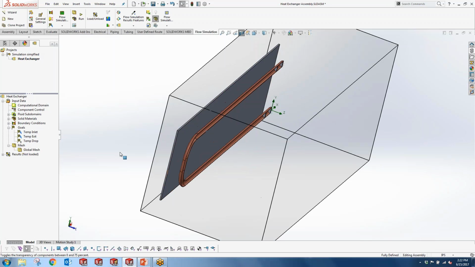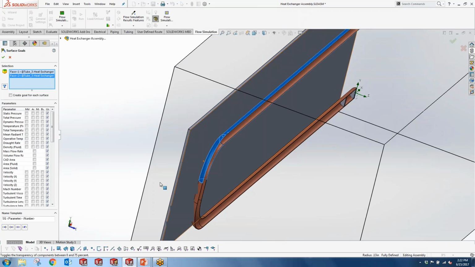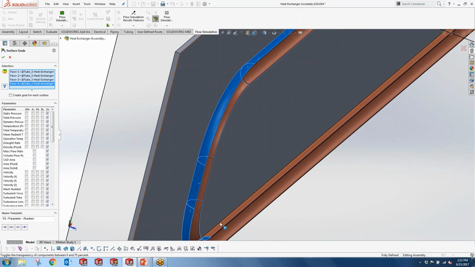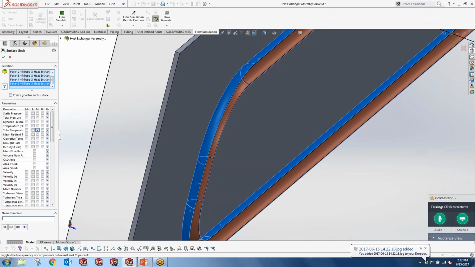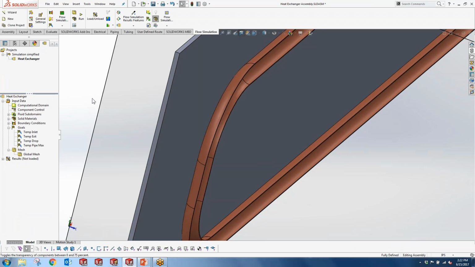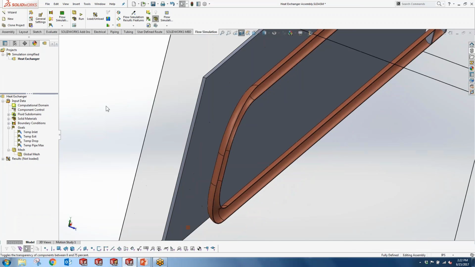I'm also going to put in one more parameter of a surface goal on the outside of the pipe. And this one we're going to set to a maximum temperature of the total temperature. And that's going to tell us what the max temperature of the pipe is going to get. That way we can tell if the temp is going to get too hot. Maybe we're concerned about too much heat going into the system and it's going to melt the pipe or something.